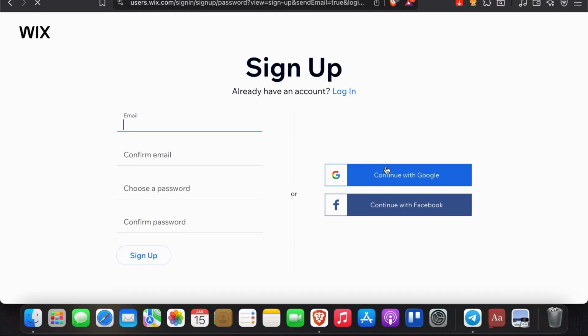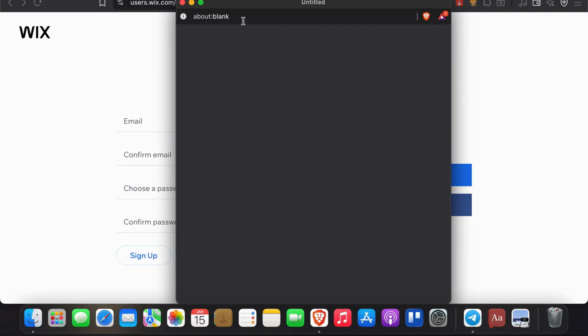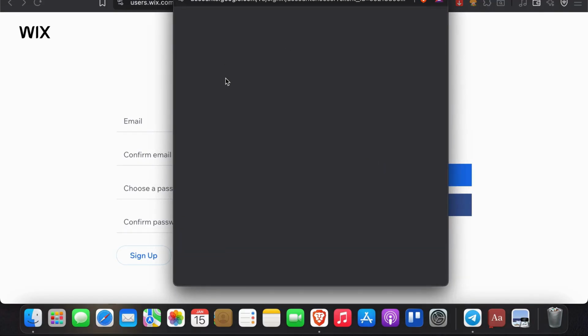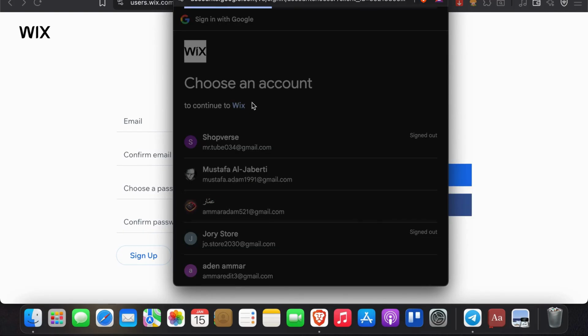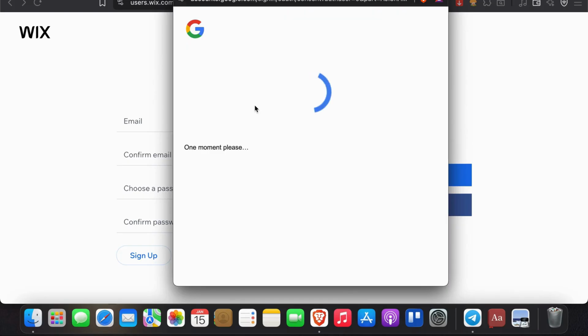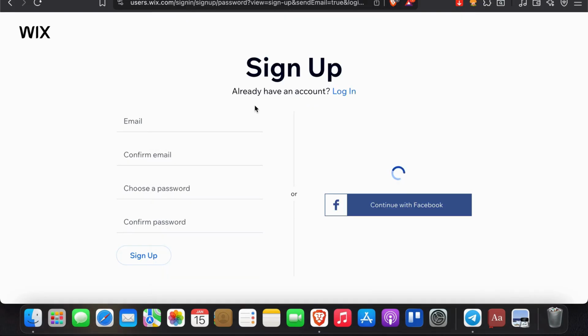So let me allow access here. Right, let me log in. They ask for permission to access your account. Just give them permission. And if you're new, they're gonna ask you a few questions. But if you're not, like me, you're gonna be inside the dashboard in no time. So they're loading my dashboard here, right?